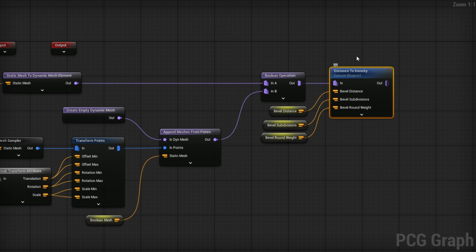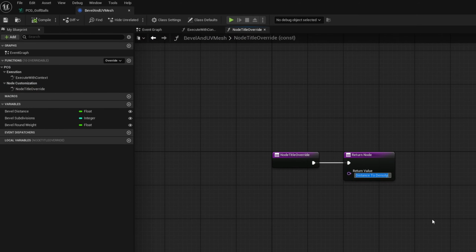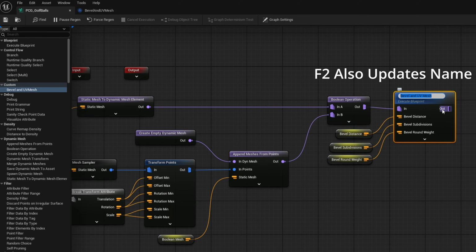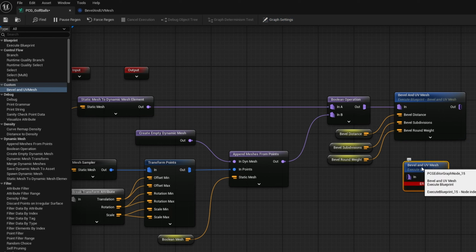still called distance to density. We actually should change this. So in the bevel and UV mesh node, go to node title override and change this distance to density to bevel and UV mesh. Now in our actual PCG graph, the name has not updated. I can press F2 and rename it here, or I can drag in a new one, which will have the correct name, bevel and UV mesh. Now it throws an error because nothing is plugged in, so don't worry about this error when you drag it in after it's set up.